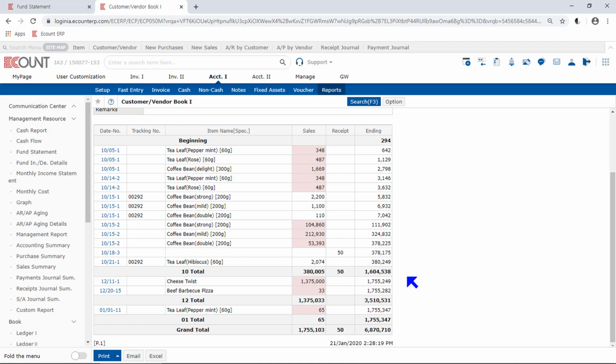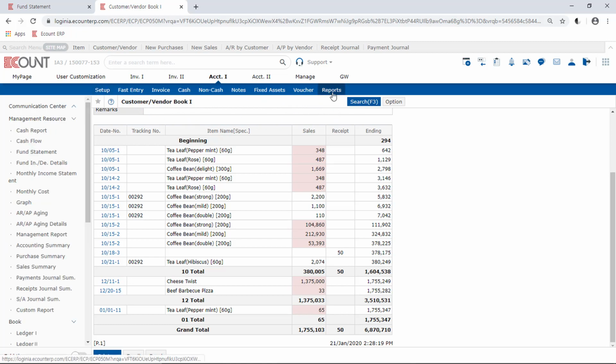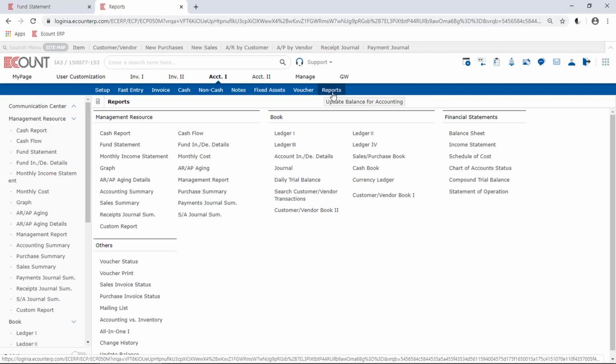So in Accounting 1 module, after you set up your basic codes in Setup menu, and then after you enter in your transactions as vouchers in Input menus, you can use this Reports menu to verify various reports, statements, books, and ledgers. So please use this menu and find the information you need.